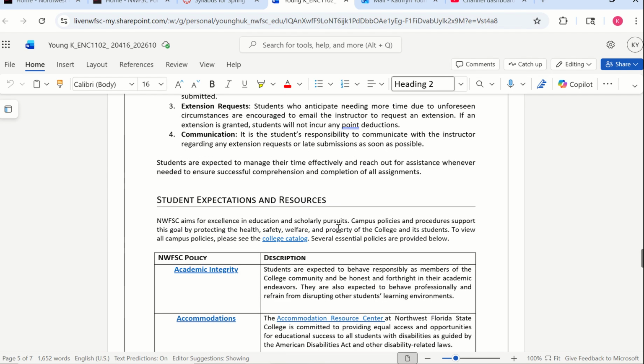Students are expected to manage their time effectively and reach out for assistance whenever needed. So please, if you ever have any issues, don't hesitate to let me know. I know I say that so often, and I'll also put it in emails, but I like to make sure that you feel comfortable coming to me with any questions or concerns.